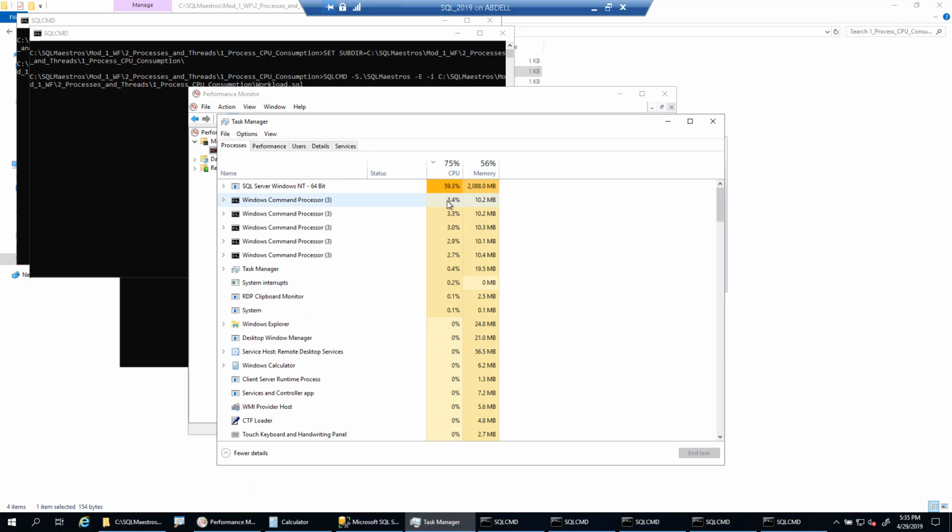So this is what I really mean by the processor utilization, when you look at the processor time of the processor object versus the processor time of the process object. Hope this demo was useful to you.